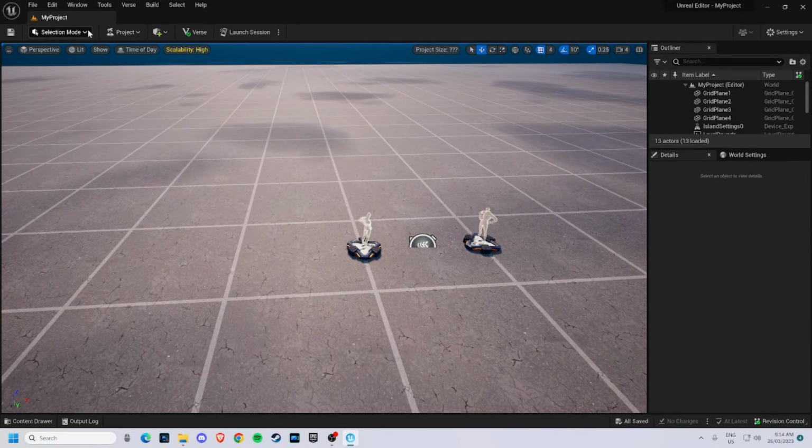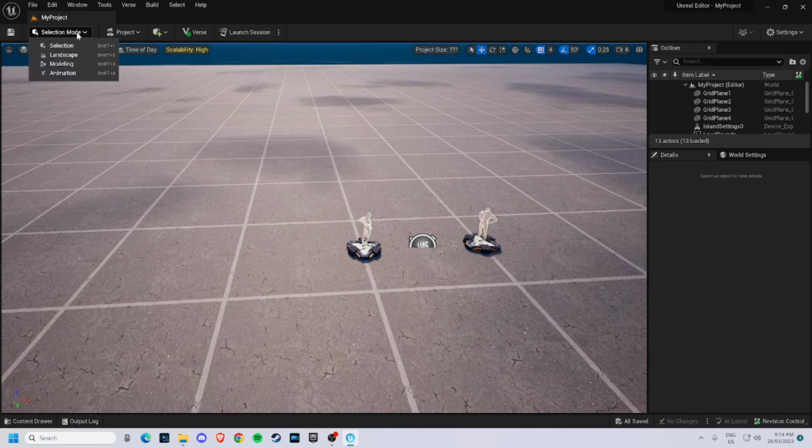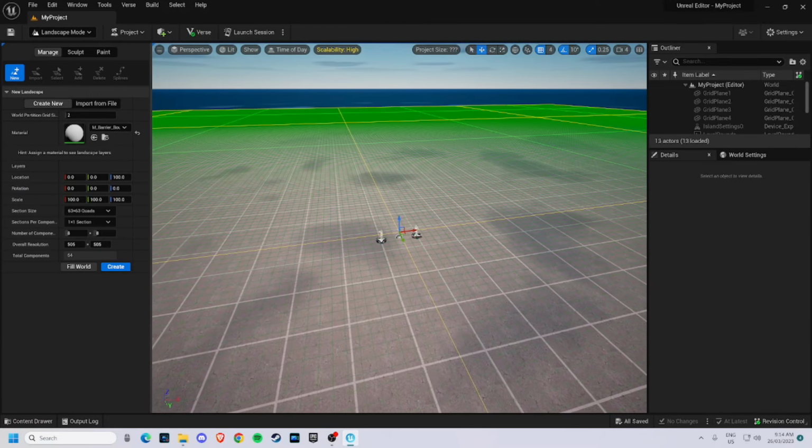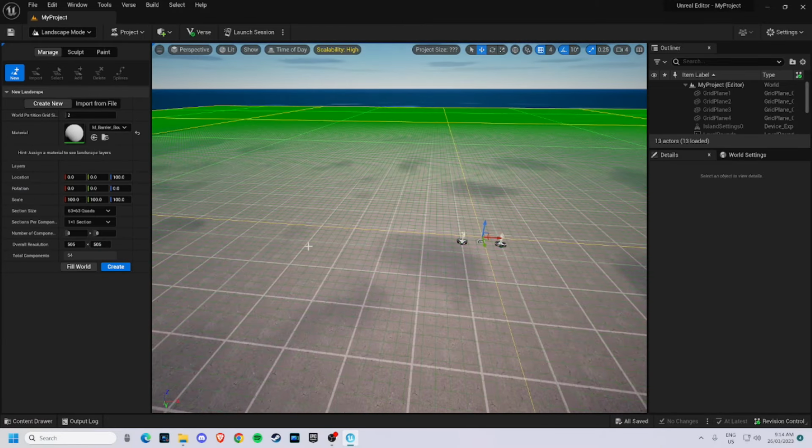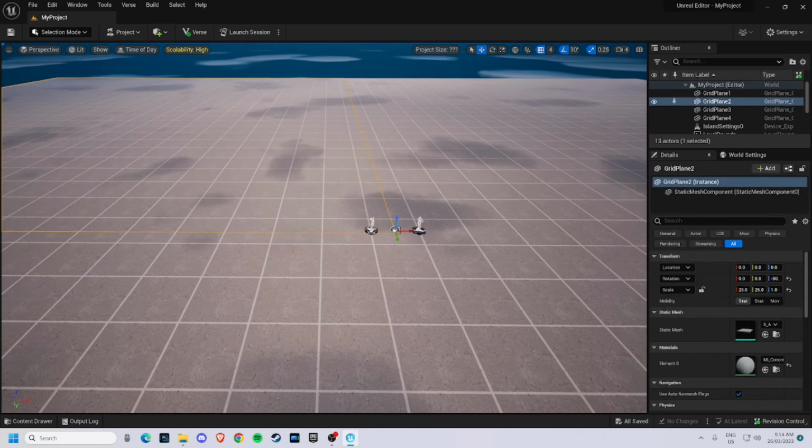To find the landscaping, you go into the top left option and choose landscaping, or you could use the hotkey Shift+2. When you're in landscaping mode, you'll notice that there's no actual land to sculpt on, so you've got to create new. Before we create new, I'm going to delete these 4 grids.